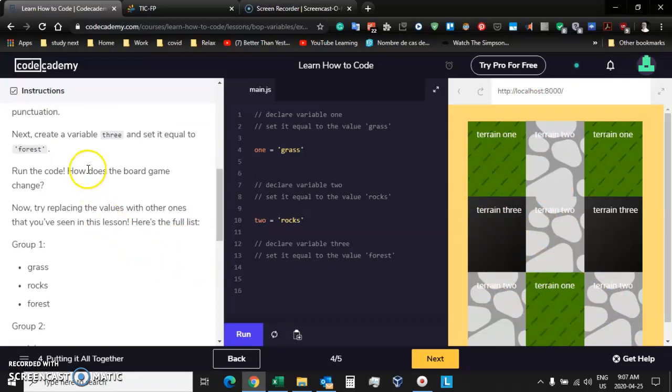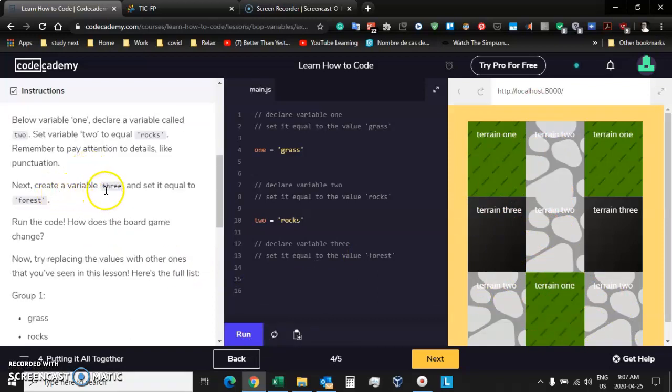We'll go to the third instruction here. Okay, so we have variable 3. So we're going to declare a variable 3 here. And we're going to set that to forest. However, forest is a special type of data. Okay, we call it string data, just plain text. And plain text needs to be in quotation marks. So notice with grass, rocks, and forest, we place them in quotation marks.